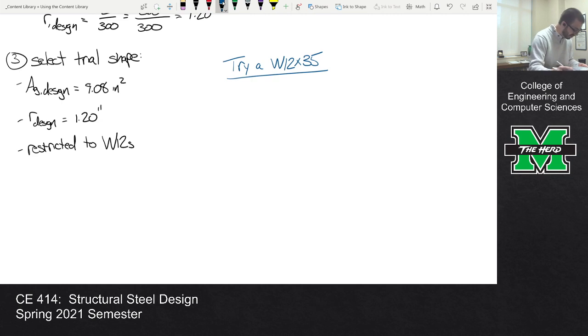Because the AG for a W12 by 35 is 10.3 square inches. And then RY, which is the minimum, remember we're dealing with the W shape, the minimum for a W shape is RY, and that is 1.54 inches. Okay, does that make sense?